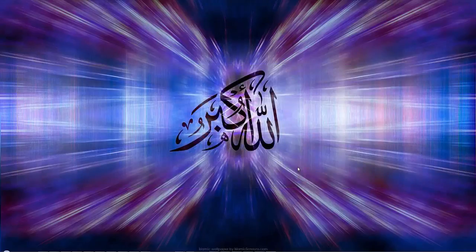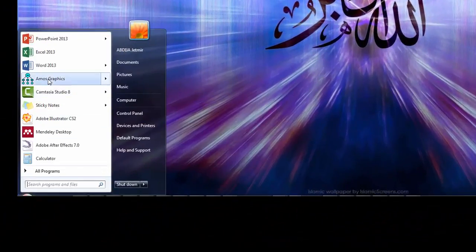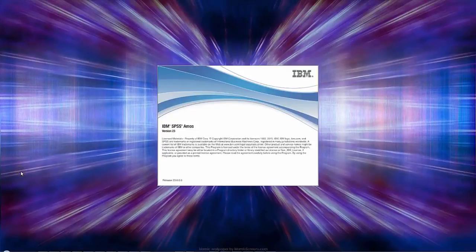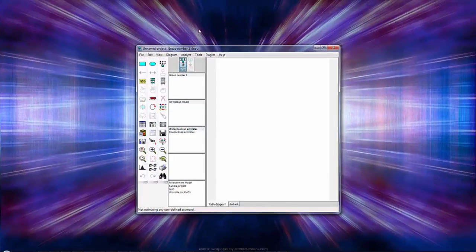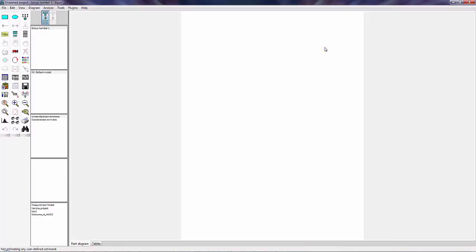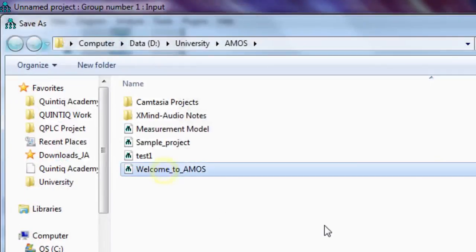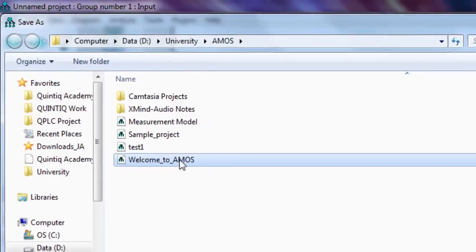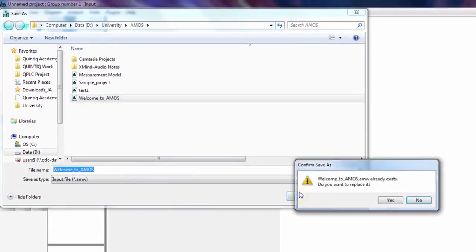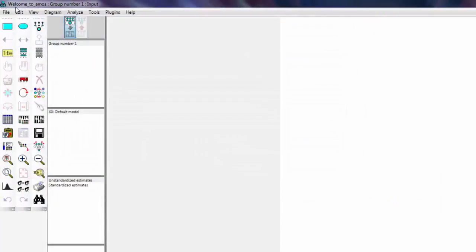After you install AMOS on your computer, when you go to your programs, you will notice AMOS Graphics. You click on that, maximize the window, and the first thing you want to do is save your project. So you go to File, Save As. I have already saved one. Give it a name, Welcome to AMOS, and click Save. It's asking me to replace. I say yes. And notice now the project title has changed in the window.